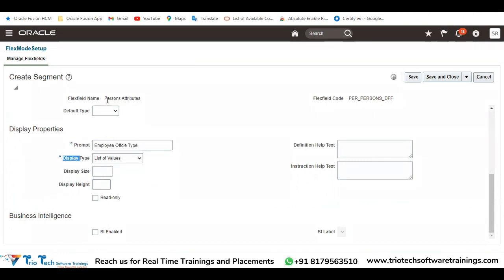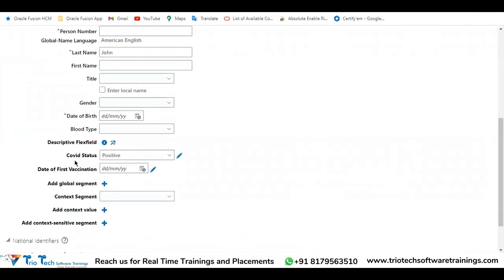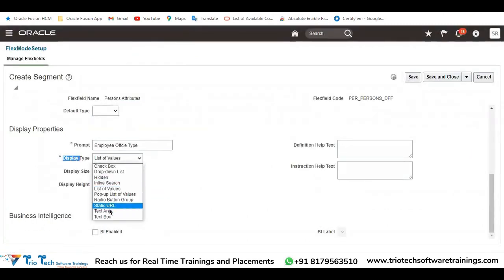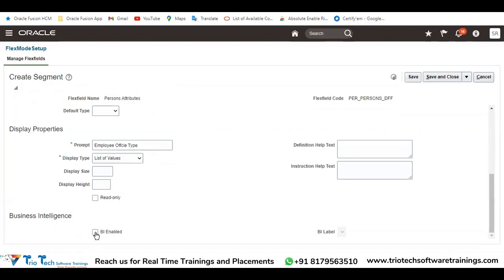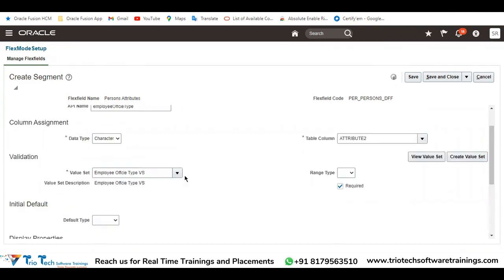And display type, how the field should be displayed in the front end. This is list of values, or we have other options also: inline search, checkbox. If I choose checkbox, my field will come like this in the front end, a checkbox symbol will come. Then we have drop down list. Drop down list means it will come like this, a field with this option. List of values means like this. These both are one and the same.